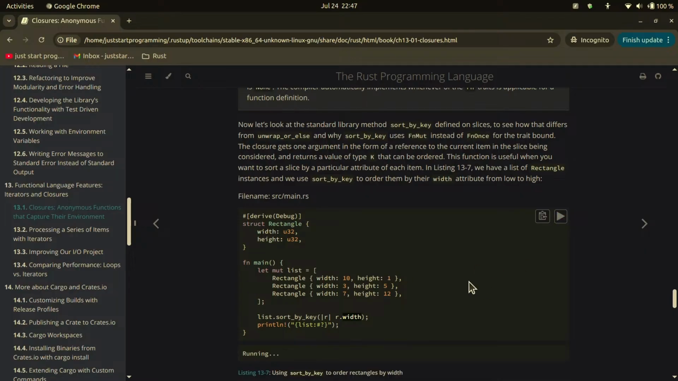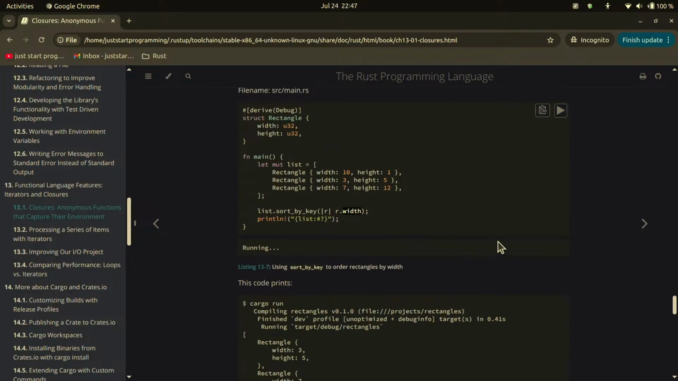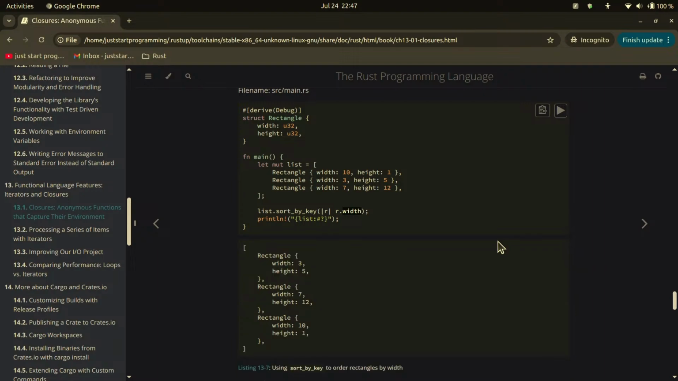Let's see. We can run from here. 3, 7, 10. So it's correct. Sort by width, so it's in ascending order.